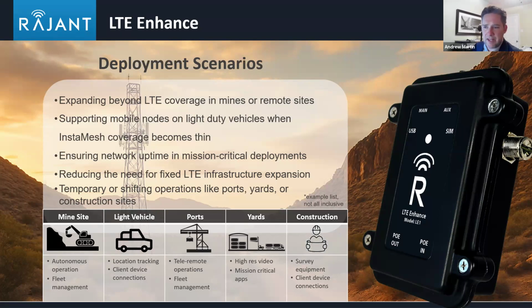And then similarly, the last one is talking about temporary or shifting operations at construction sites where, let's say, certain infrastructure needs to be moved every few weeks. That wouldn't be a problem, as the Rajant setup is mobile, and the infrastructure, if it's Rajant infrastructure, is easy to move.